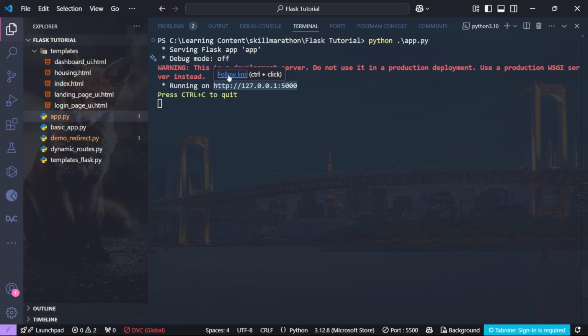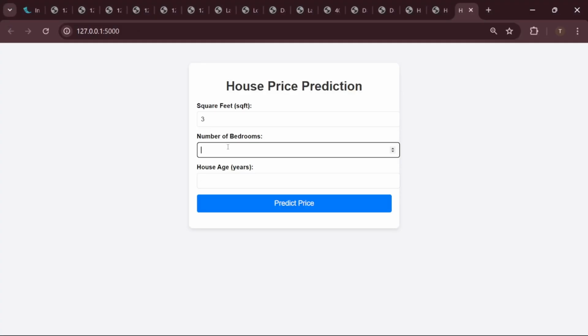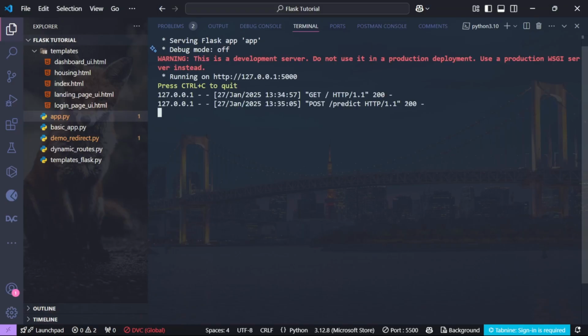Again I click on this one. I came here now. Again pass square feet, 4 bedrooms, 2 age, predict price: error in prediction. We are getting some error. So let's see what the error is. Okay, so now let us understand why we got this error, right? If I go back to the code, you can see it's coming as a 200. So why are we getting the error?